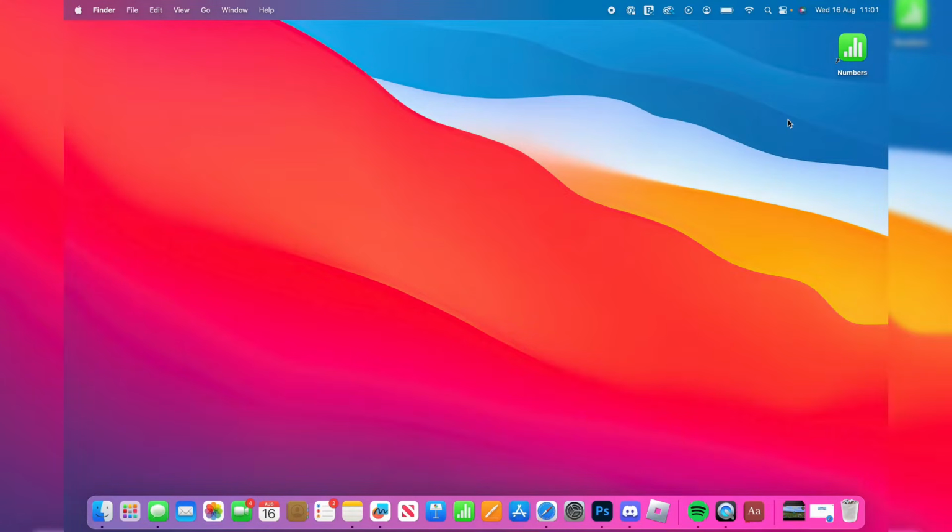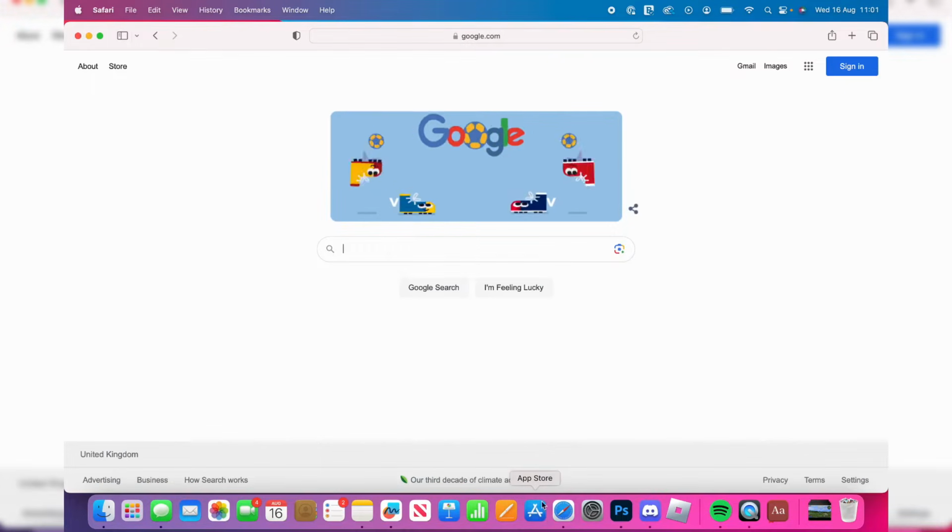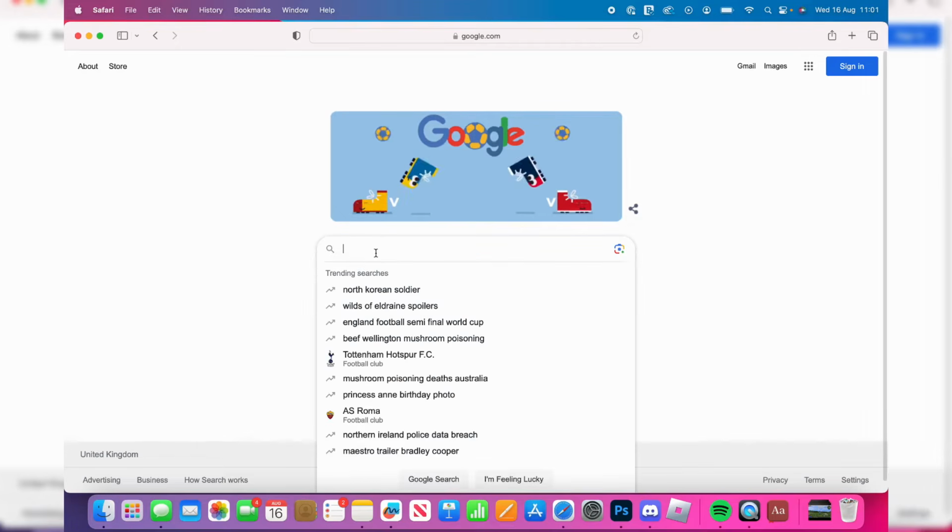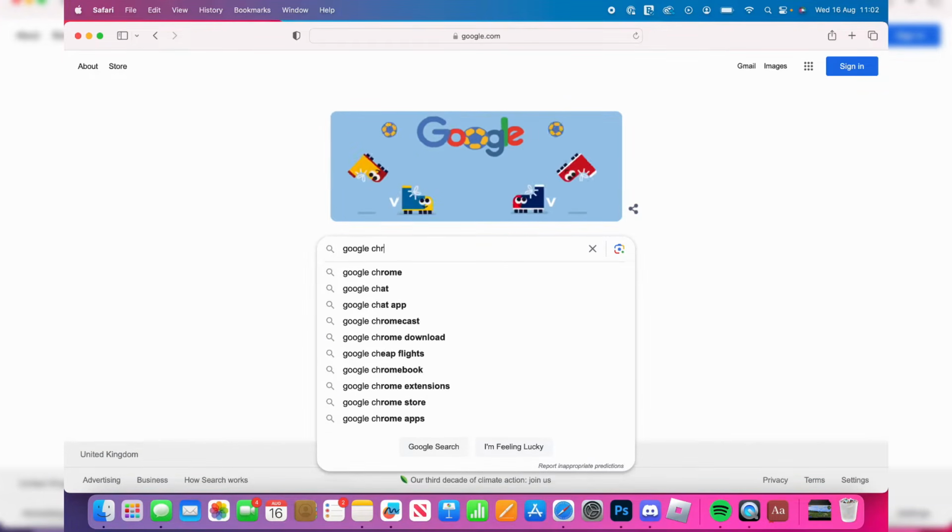The first thing you'll need to do is go and open up a browser you already have on your Mac. By default, you're going to have the Safari browser. So I'm going to open that up now just by clicking on it, and then come to a search engine or just tap on the top address bar. And what you want to do is type in Google Chrome just like this.